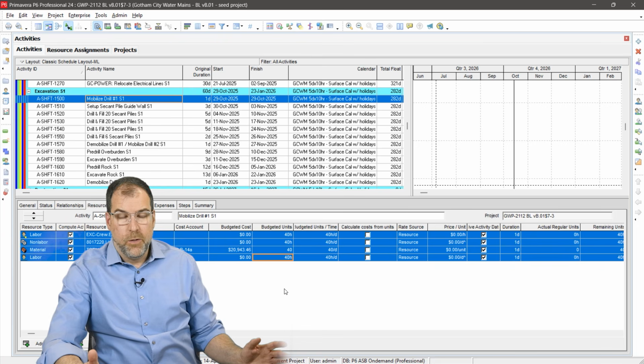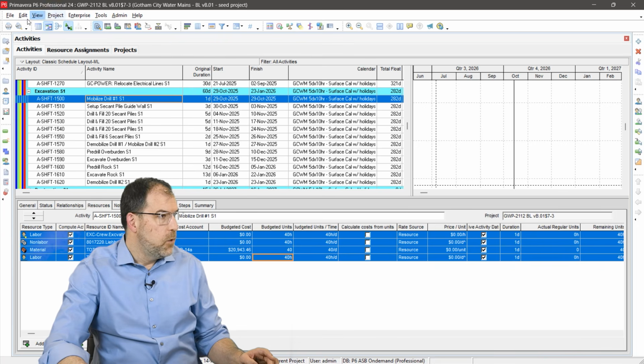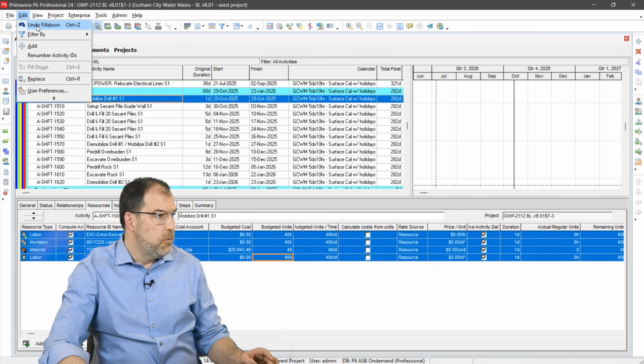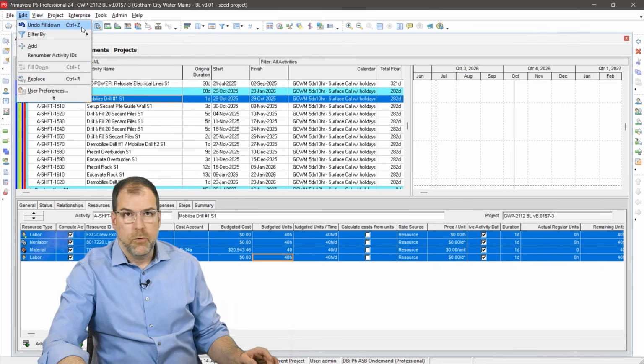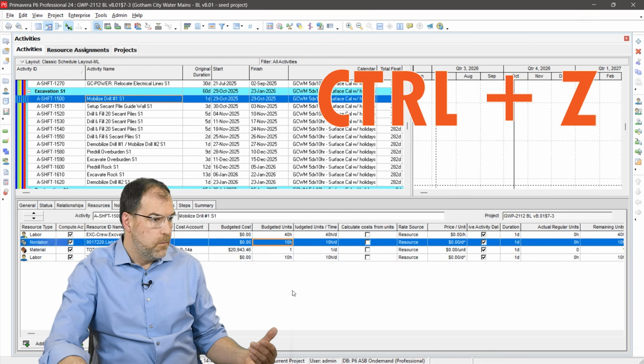Can I undo a fill down? Absolutely. You can go to Edit, Undo Fill Down, or again, magic keystroke is Control Z. Okay, and it puts everything back.